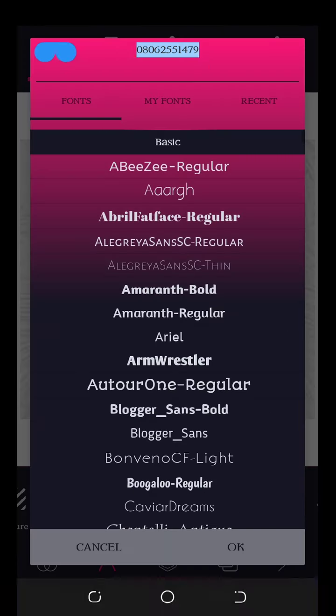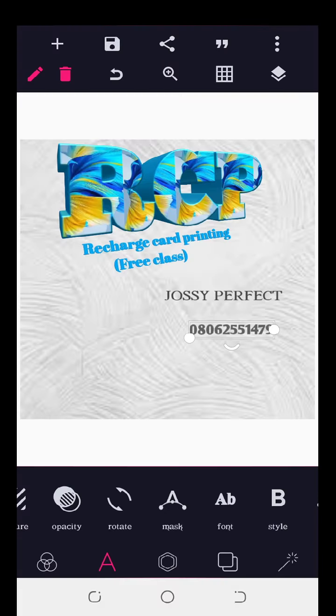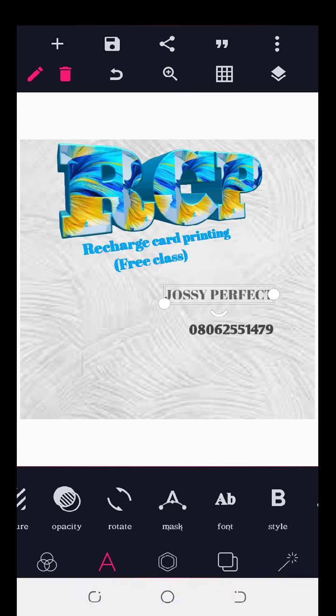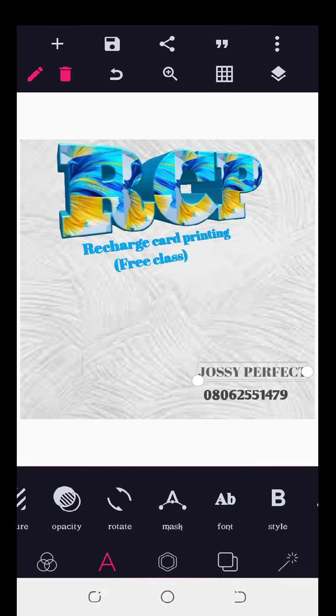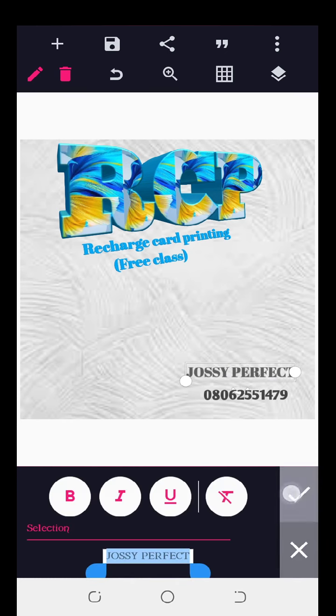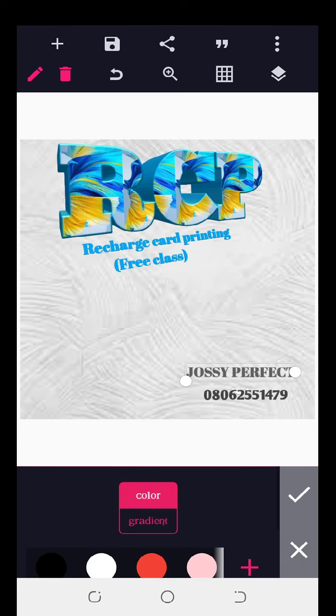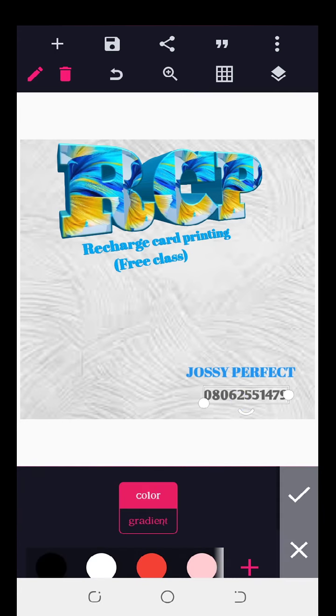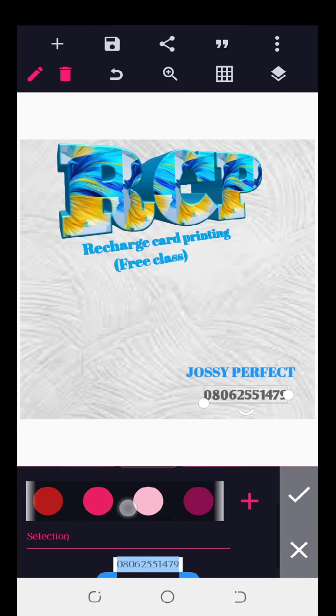I could now change the font of the text to this, very bold. Change the font of this also, not too bold. Then I also want to change the color for Josie Perfect. Okay, for Josie Perfect, I want it to still take a blue Facebook themed color. Then for the phone number, I might just want it to take a deeper shade of blue.